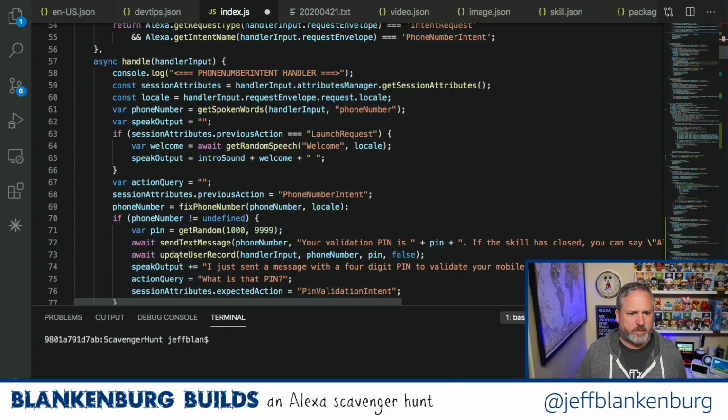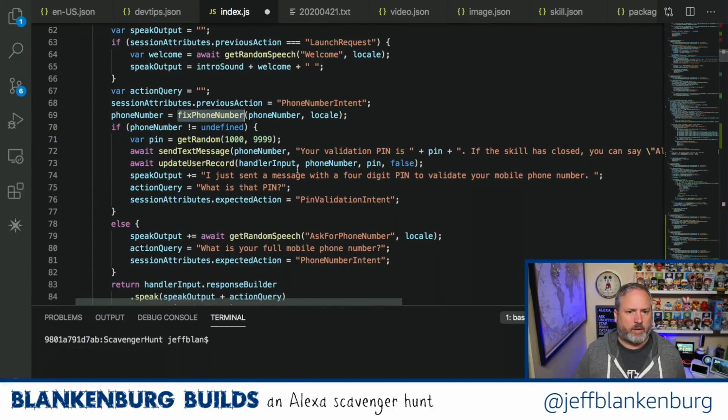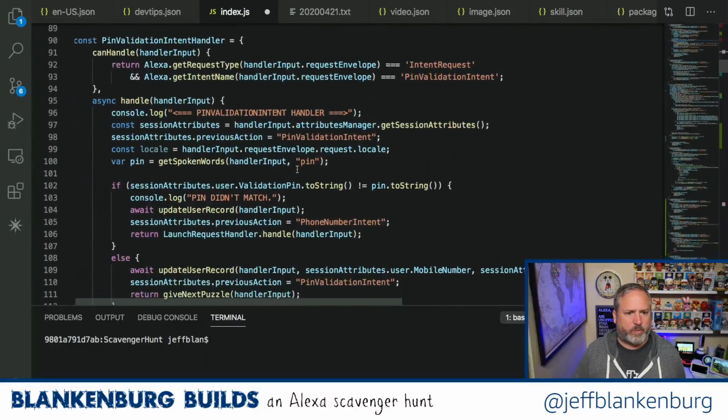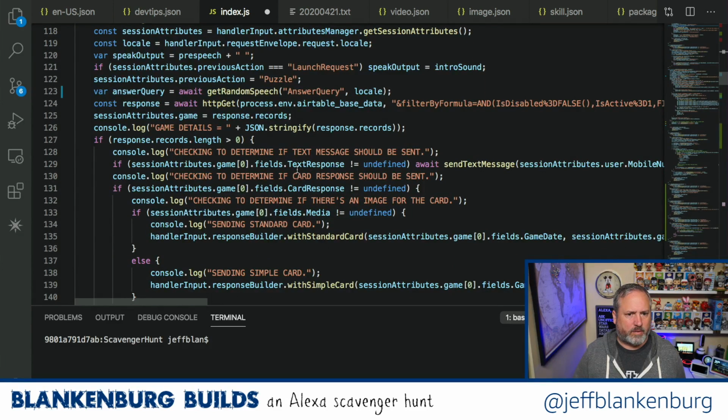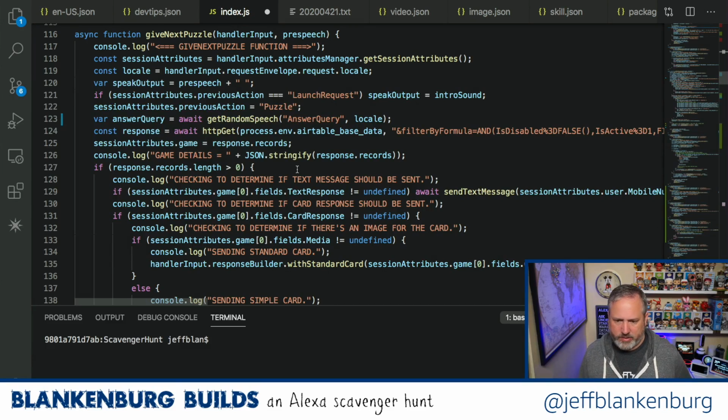When I come in here, this is where I check to fix their phone number. This is where I check their validation pin if they have it. But what I really want to check is the puzzle thing. When I send them here, I think I'll send you a second text message. That's the thing that I'm trying to validate: if I open the skill and I get the puzzle and I leave, when I come back, do I get the text message again?